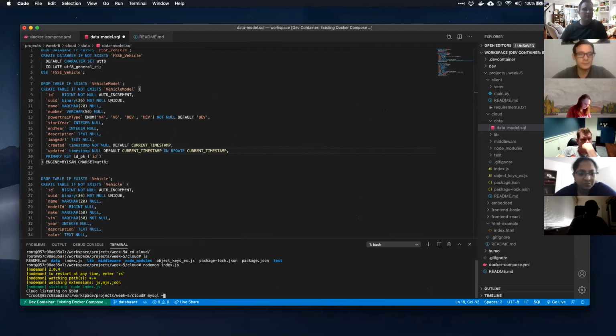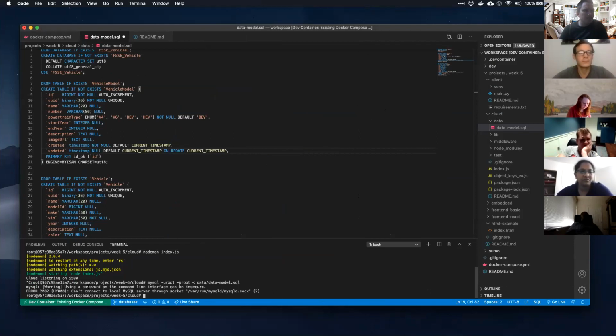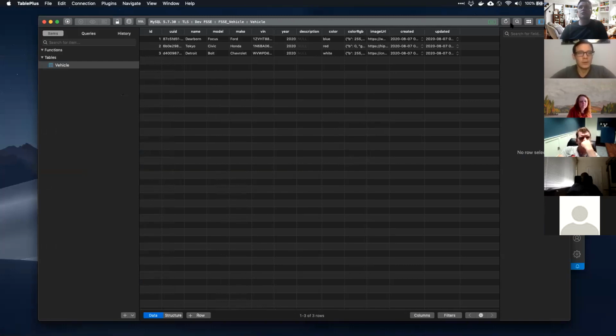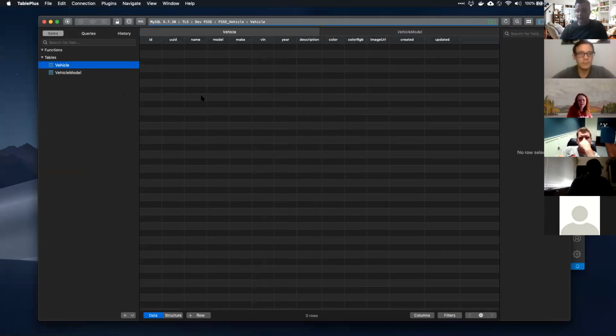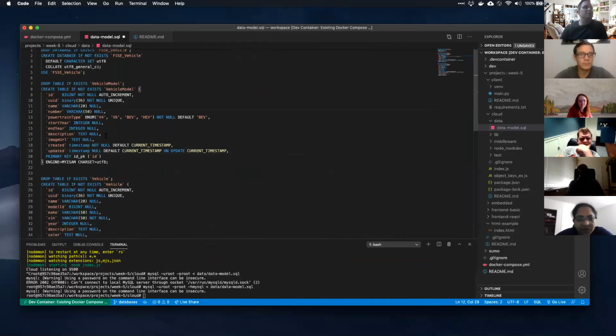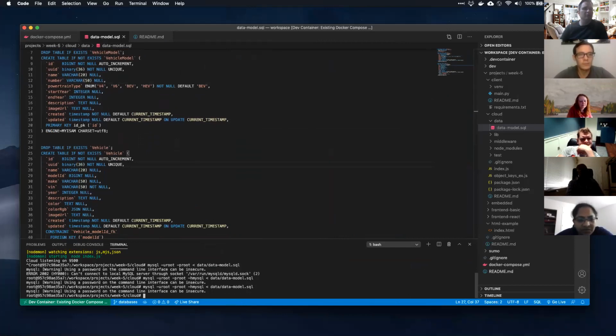So I'm going to do mysql -u root -p root, and I'm going to say data model. And it looks like it can't connect because I need to put the host -h mysql because I'm in my dev container. All right, and if I reload this, you'll notice that it added my vehicle model table, and of course it cleared out all the data there. And so if I go to structure, we'll notice this, but the model did not change the model ID. And the question is why, and I think it's because I didn't save it. So let me try that.